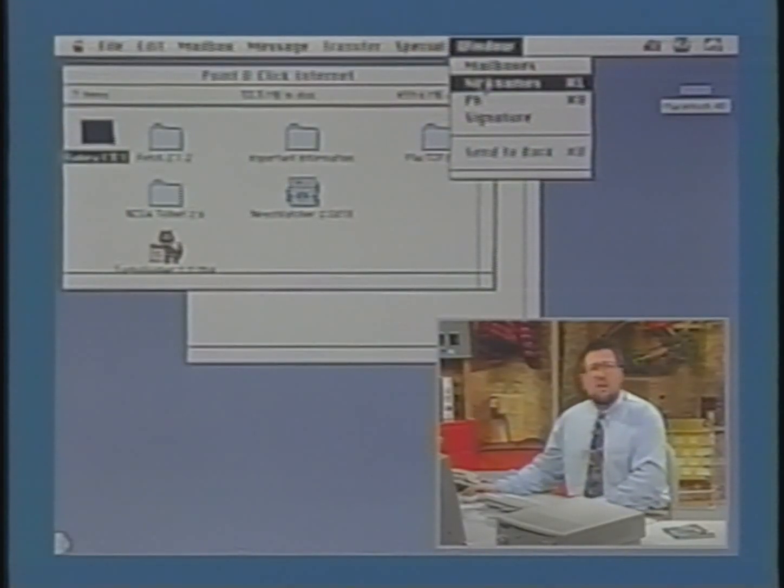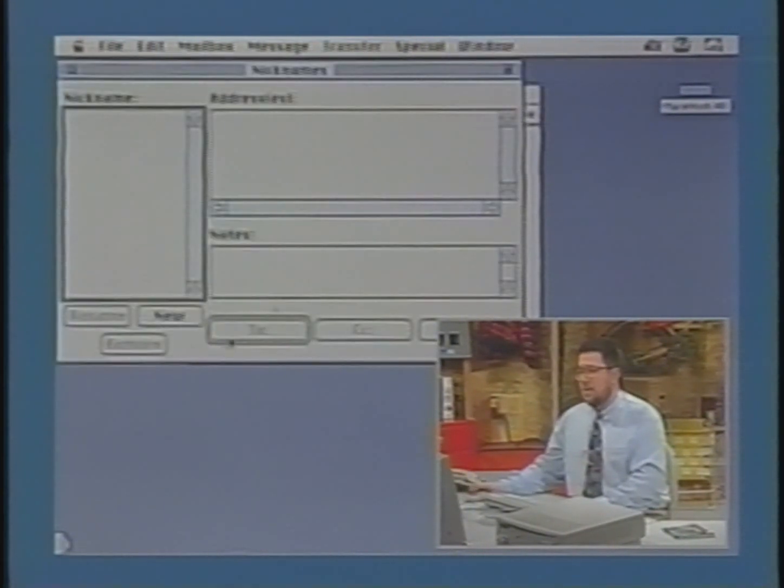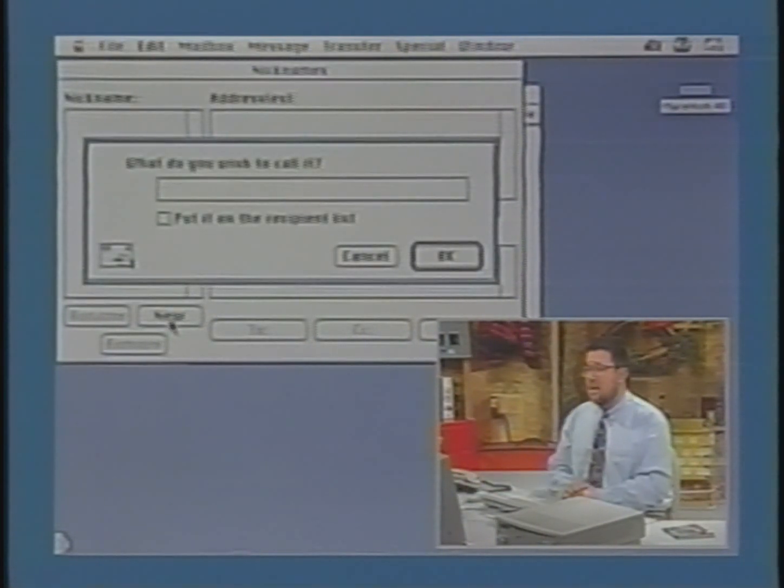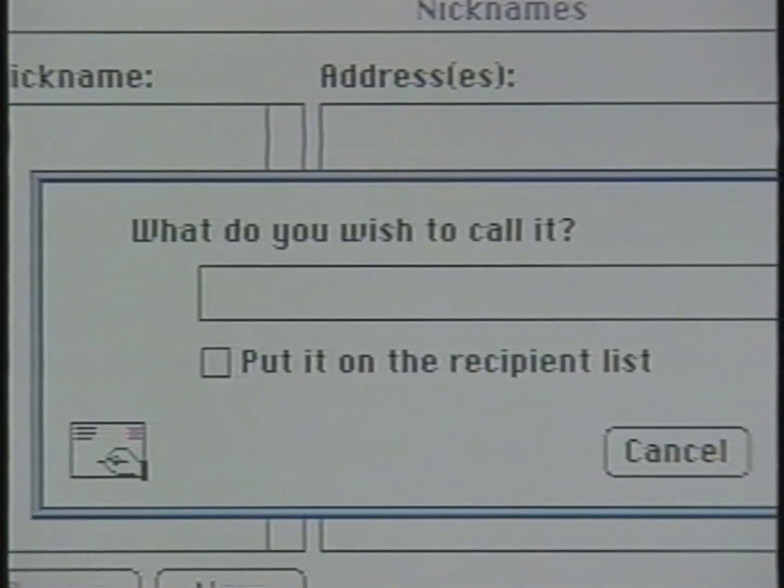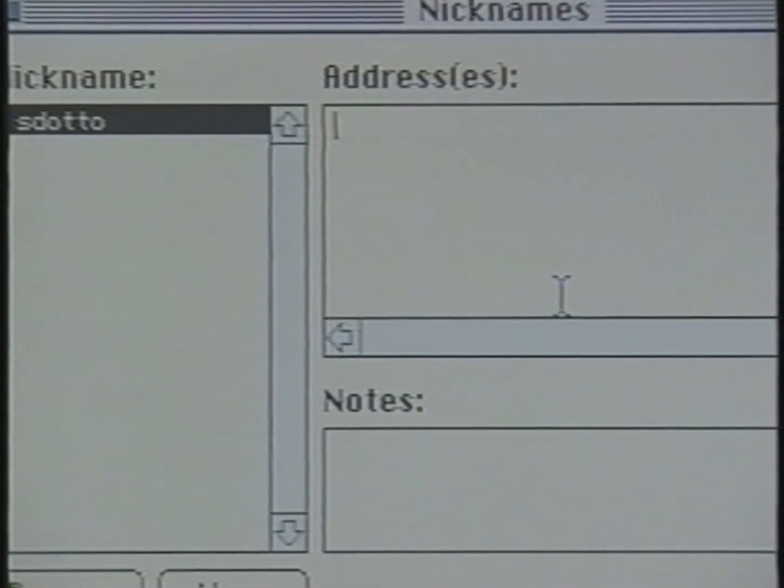You can save the addresses in the nickname section here under the window menu. In order to create a nickname to remember the address, I just click on New. And here I'll type in the address. This is one that you might want to do along with me because this is my email address. If you want to call it S.Dotto as the name, then you want to type in my email address.